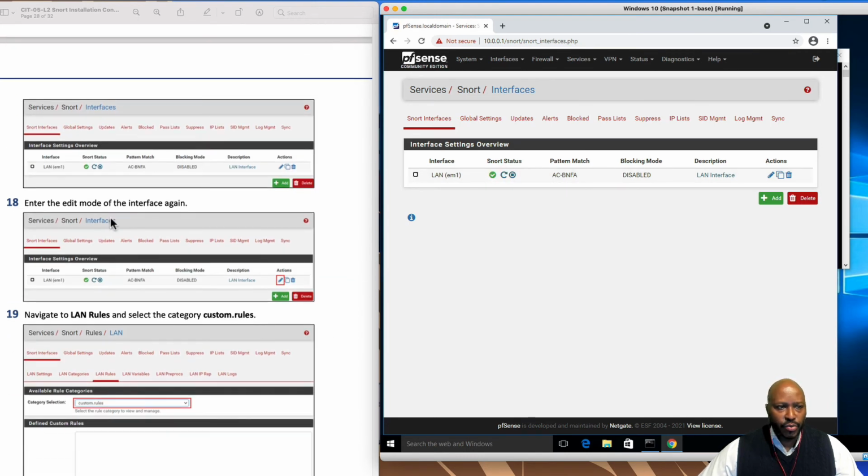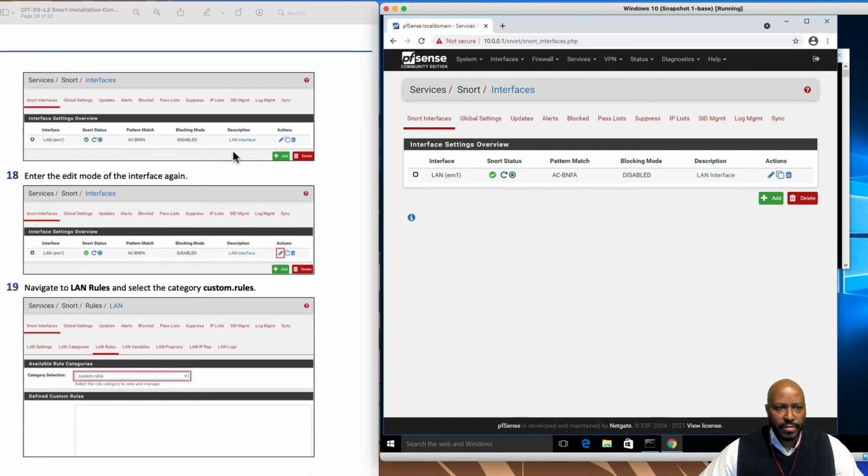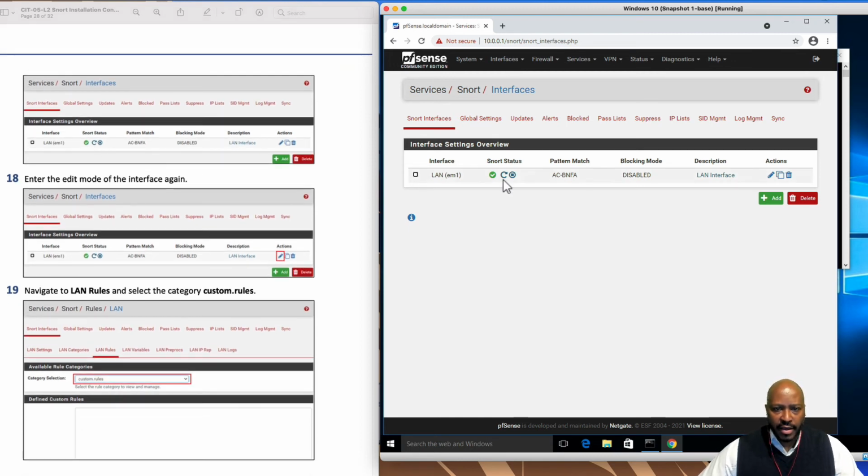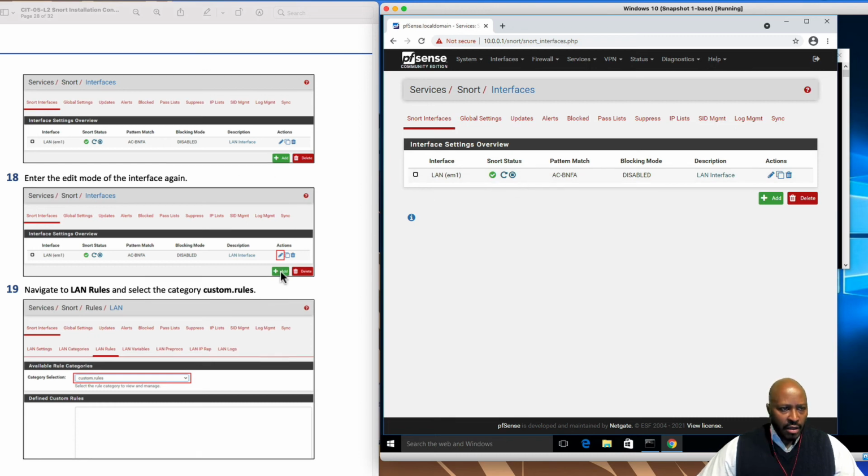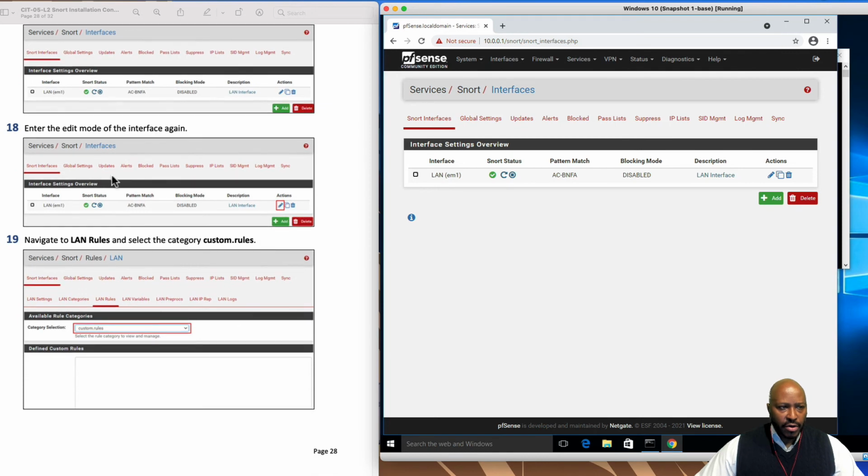That takes me to page 28. I am now in the Snort interfaces, and I'm looking at the same screen here, and then we're going to click the edit mode again. So just want to make sure everything is working here. I have it turned on. I could tell it's started. So I'm going to step 18, enter the edit mode for the interface again.